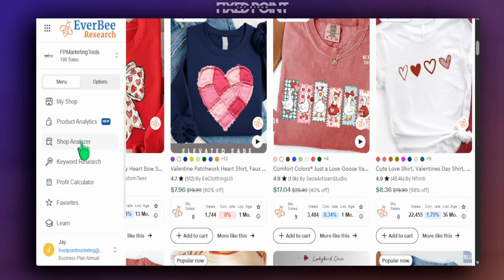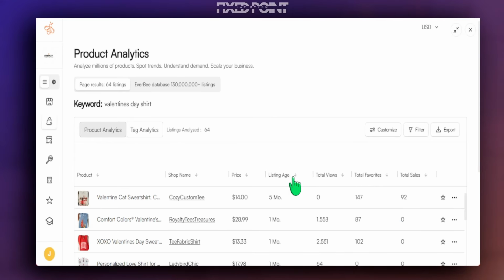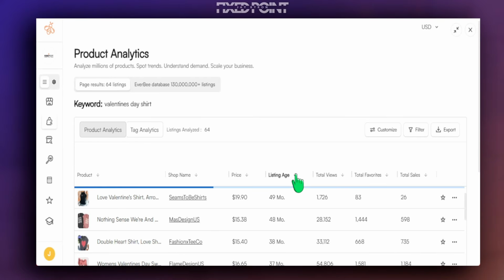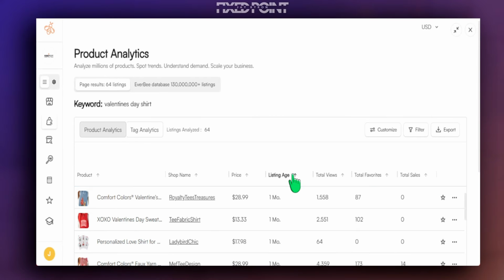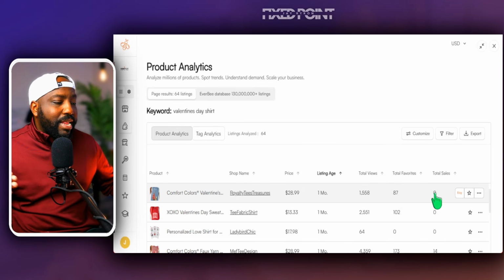And with Everbee, you can go a step further and go into the product analytics tool here and actually search up listings by age. So I head over to listing age here, and I want to see the earliest listings here. And again, I can see this product has been recently released, has 87 favorites. But if you were to go to total sales, you would say, oh, this product is not worth my time because it has not gained any sales.